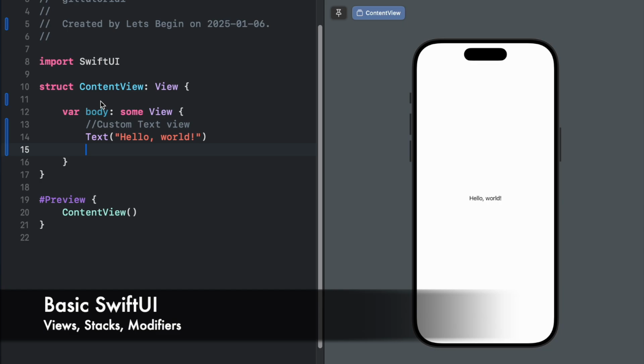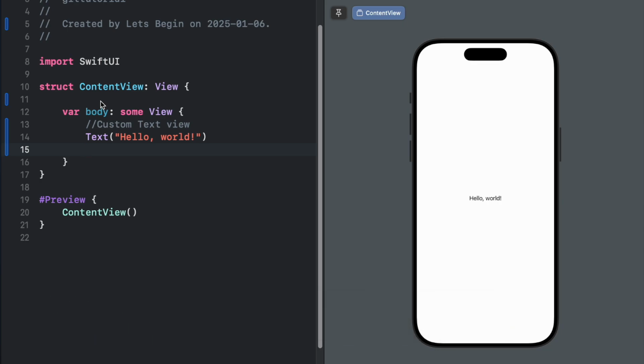Hello everyone. In this video, I'm going to show you how we're going to use views, stacks as the layout, and the modifiers. So first of all, why do we need to use SwiftUI?